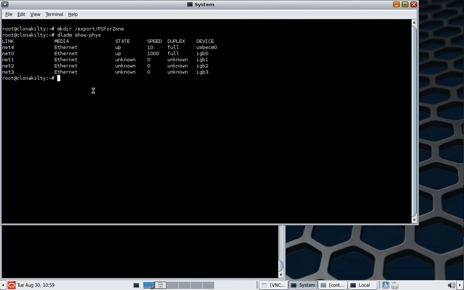The two main commands we're going to use are zonecfg to set up the zone, and then zoneadm to install it, boot it, and interact with the zone. Before we start, we'll use zoneadm to show the current state of the system by way of zones. We see that there's just a global zone running. It's mounted at the root path, or the root file system, and it's a brand of solaris.